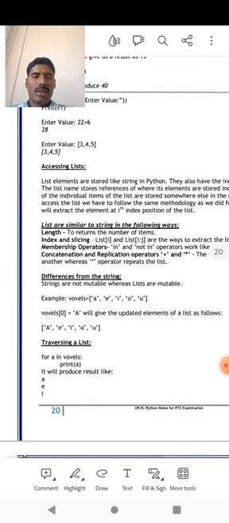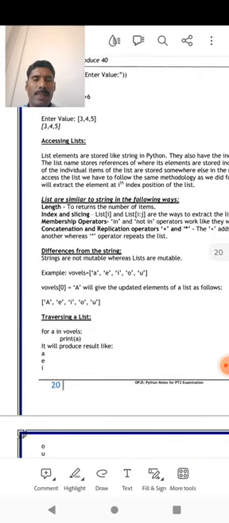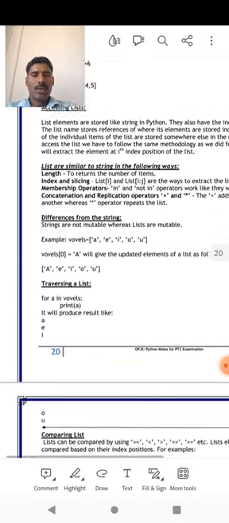Lists are similar to strings in the following ways. They have the length function to return the number of items. They have indexing and slicing. A list supports membership operators and concatenation and replication operators. The concatenation operator is plus and the replication operator is star. Strings are not mutable, whereas lists are mutable.